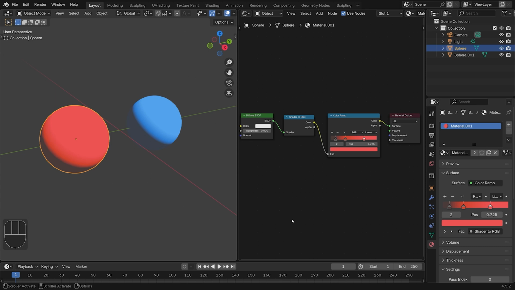Now, for those of you who are familiar with programs such as Photoshop, Clip Paint and all of those software, you will probably like this video because we're going to teach you how to paint your 3D object inside Blender.